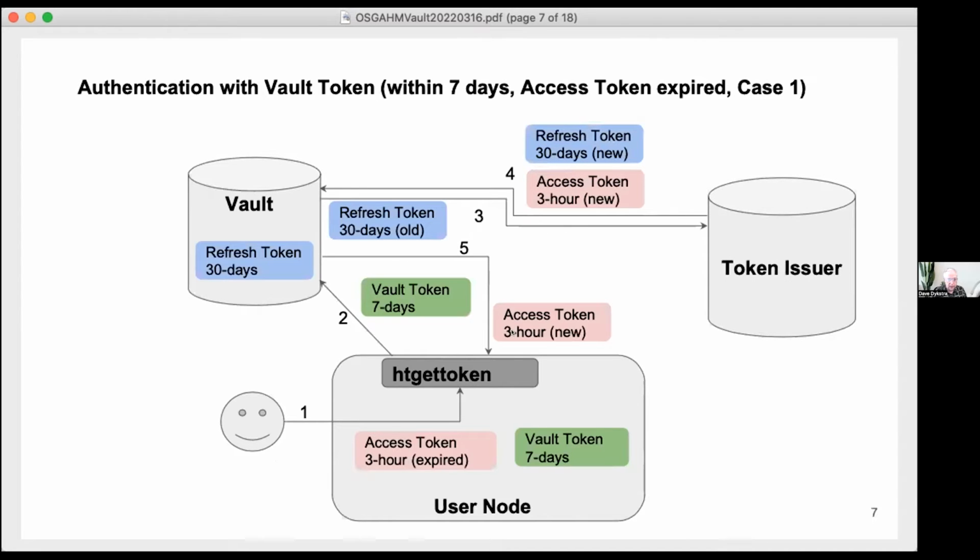Now, in the case where the access token is expired, but the Vault token isn't, htgettoken will use the Vault token it has, and then Vault will use its refresh token to talk to the token issuer to get a new access token. At the same time, it gets a new refresh token good for another 30 days. So each time you use it, you get another 30 days. And then Vault sends back the new access token.